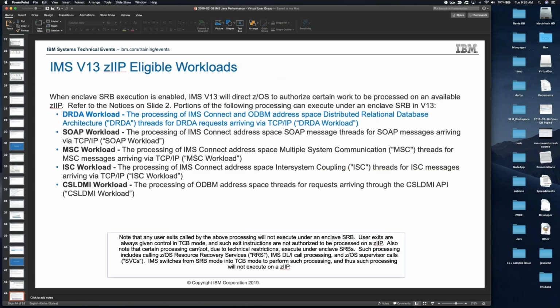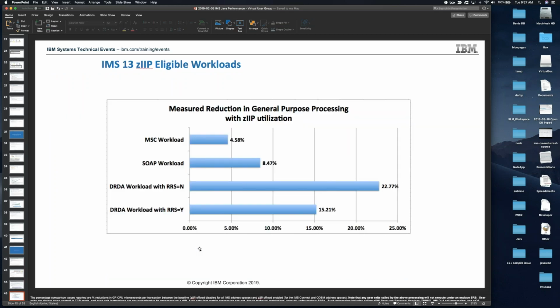Note that as of version 13 and higher, some of the DRDA processing that we talked about today is zIIP eligible in IMS Connect and ODBM. So those are options to turn on in both of those address spaces. If you are using or planning to use this, that's probably something you want to look at to see if you can get some zIIP capability in your workload there.